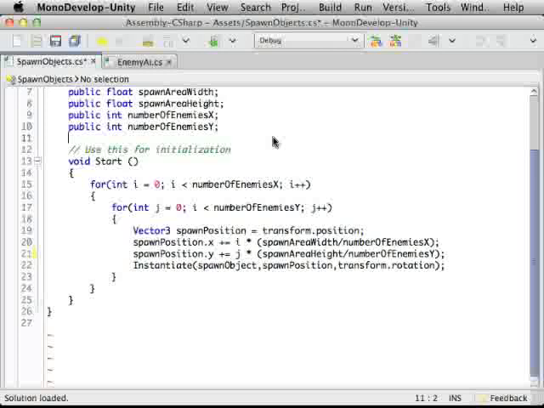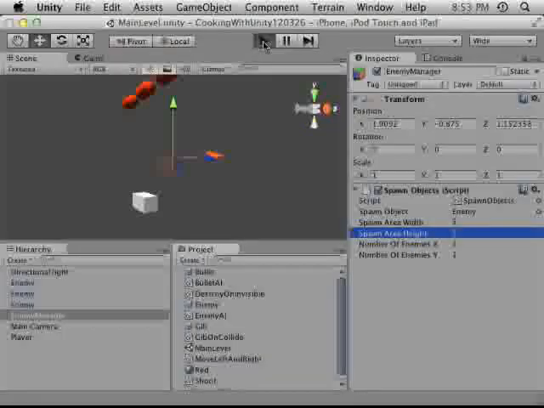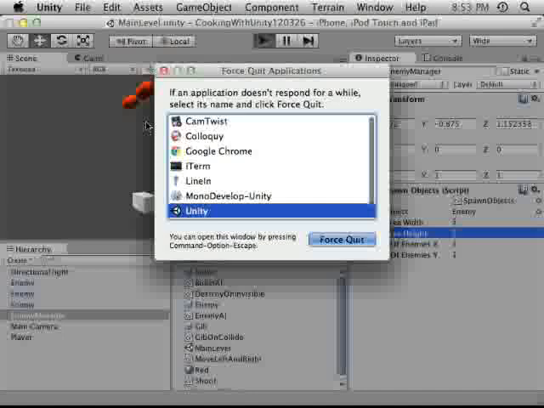Are we doing too much here? Let's see. For I equals 0, so it spawns. Oh. Maybe we're doing something wrong here. We're probably creating more objects than we want to be. Let's see what it does with 1 and 1 here. And yeah, we're screwing something up. Or I'm screwing something up.